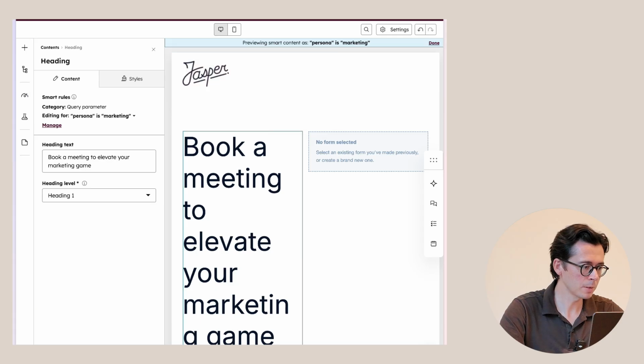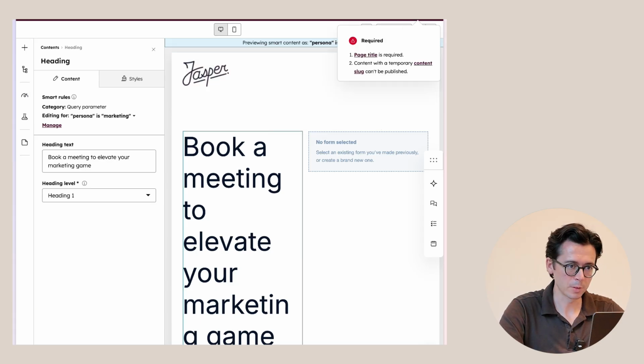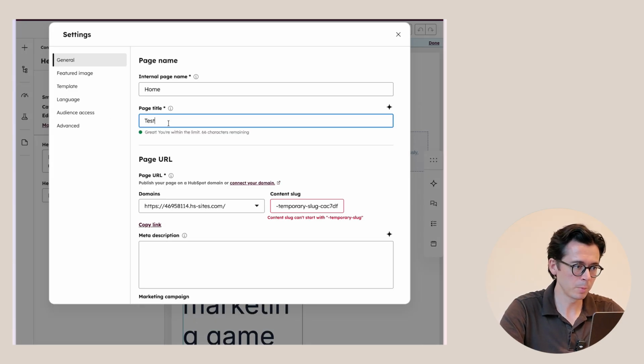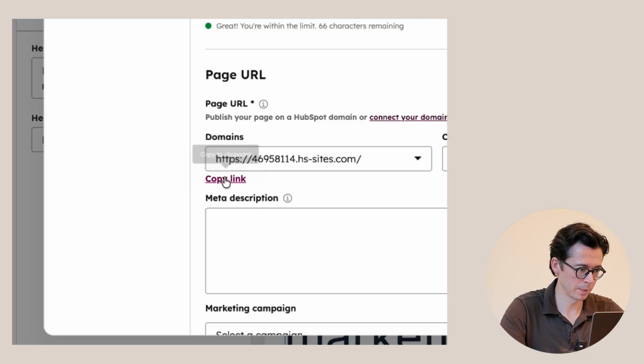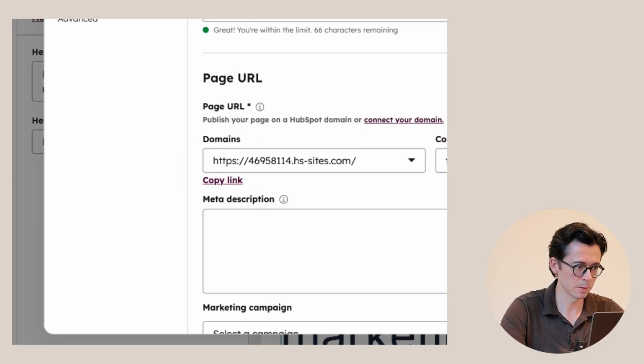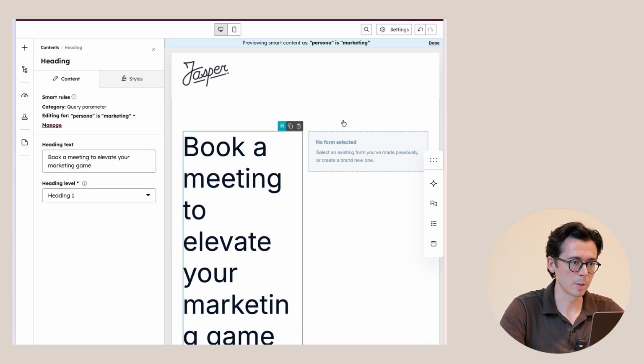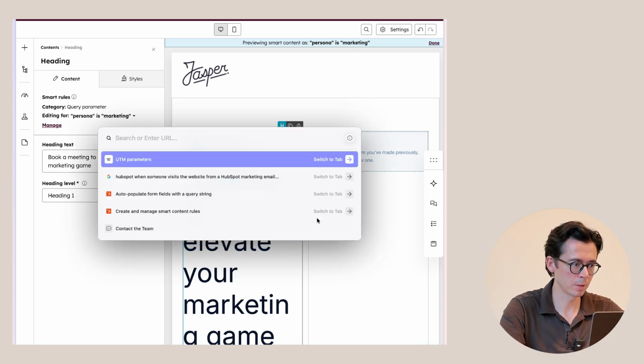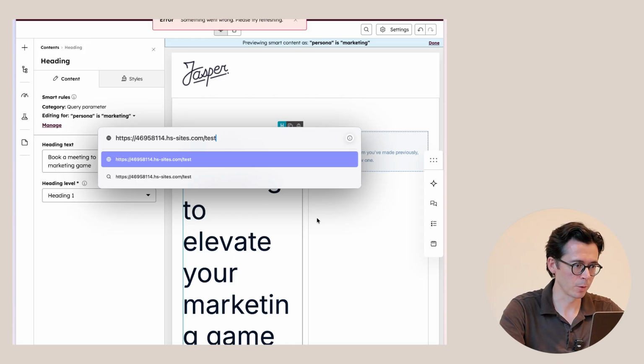So now, how does this specifically work? Let me first make sure that I can publish this page. Okay, so this is the URL that we have here. Let's copy that to the clipboard. Let's already publish this page. In the meantime, while this is publishing, I'm going to go to a new website and add our URL here.